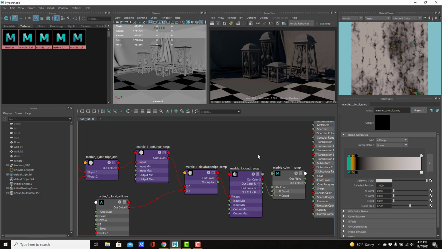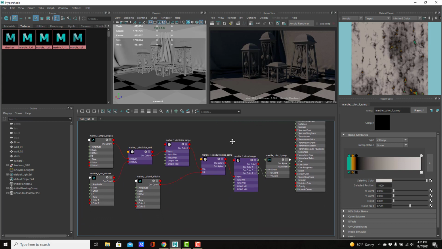So with that, this is the first part of my marble floor shading network. Again, take a minute, play with your ramp, make it look all nice, make it look like the stone texture you really want, and when you're ready, just go back, make sure everything is nice and tidy and organized, and then we'll move on and we will build the second marble color.